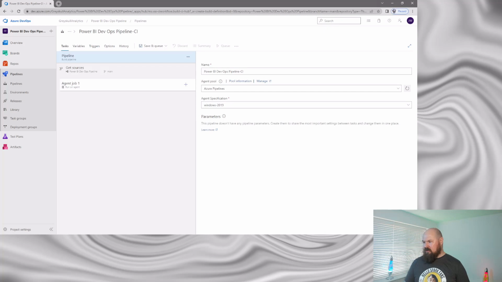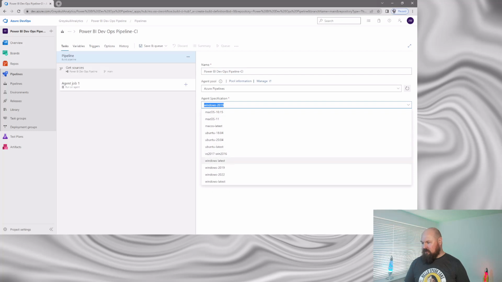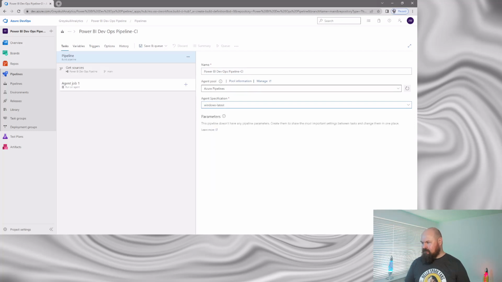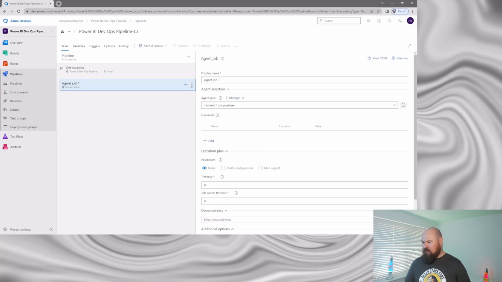We're going to select an empty job here, and then we're going to actually set up our agent. So we can give a name to the pipeline here. I'm just going to use the default. For the agent pool, I am going to use Azure pipelines. You can, of course, if you have this set up, use your own self-hosted pipeline if you prefer. The agent specification, I always stick to Windows latest.